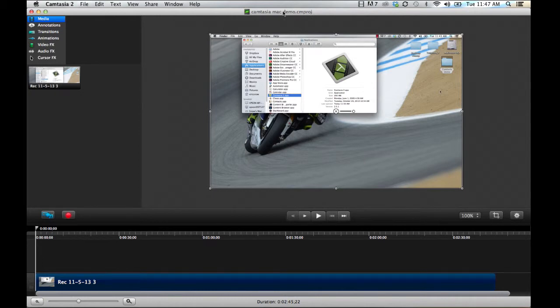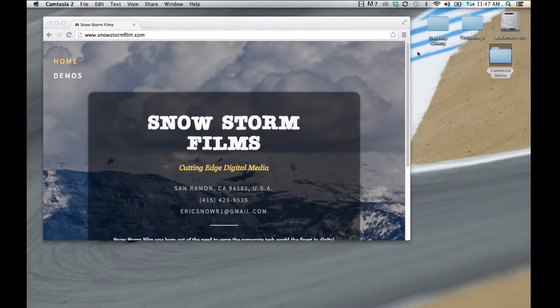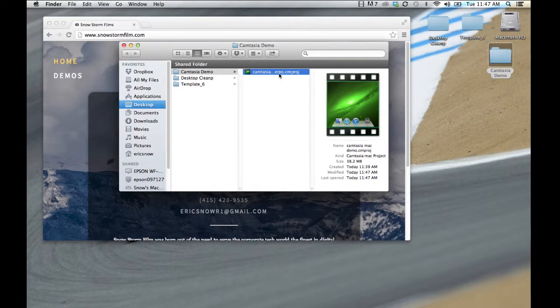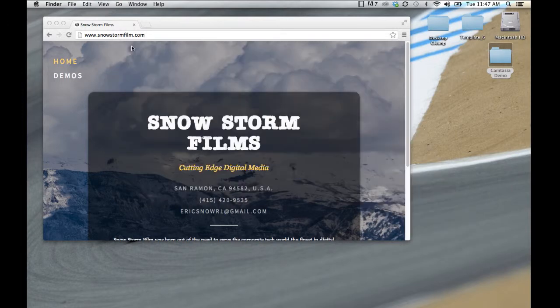Okay, so now we can see that it saved it. I'm going to go ahead and minimize this window. I'm going to go into my Camtasia demo folder, and there it is. There's my Camtasia project. Okay, so we've successfully saved it.